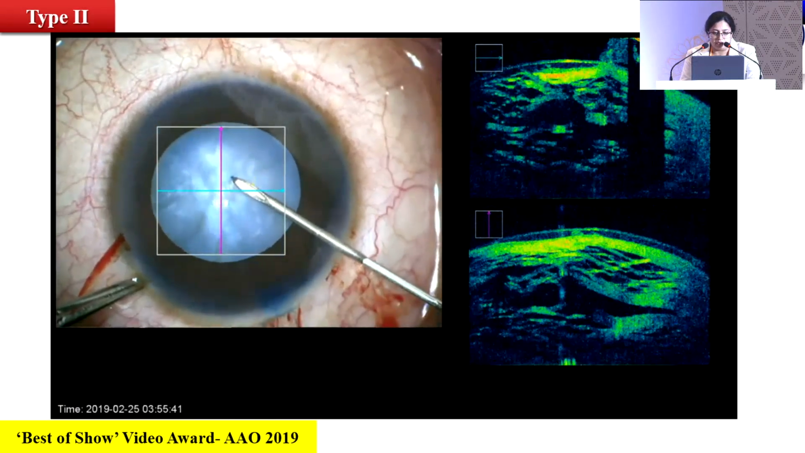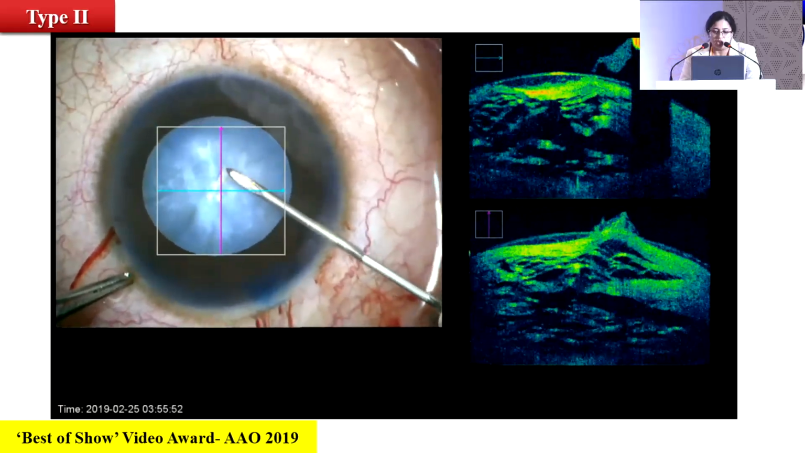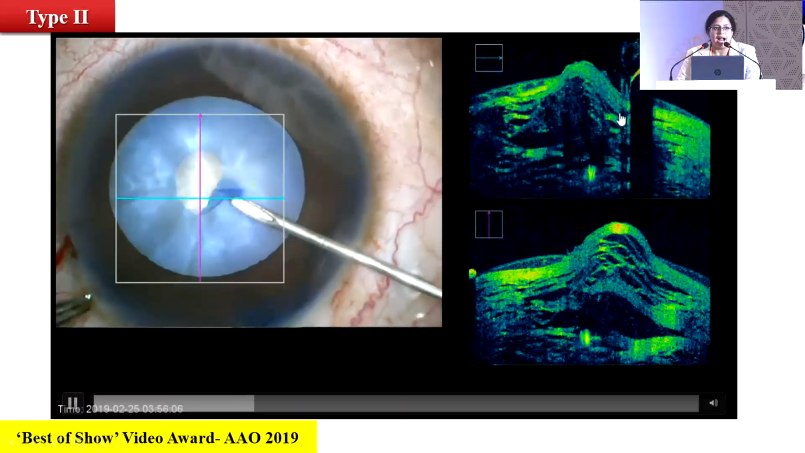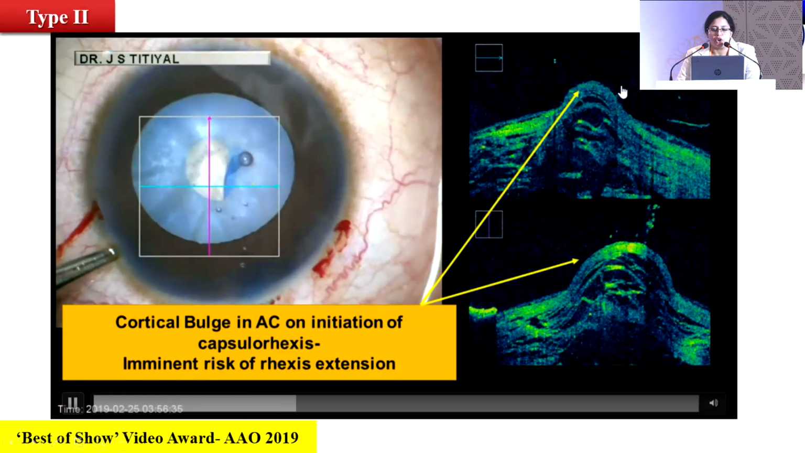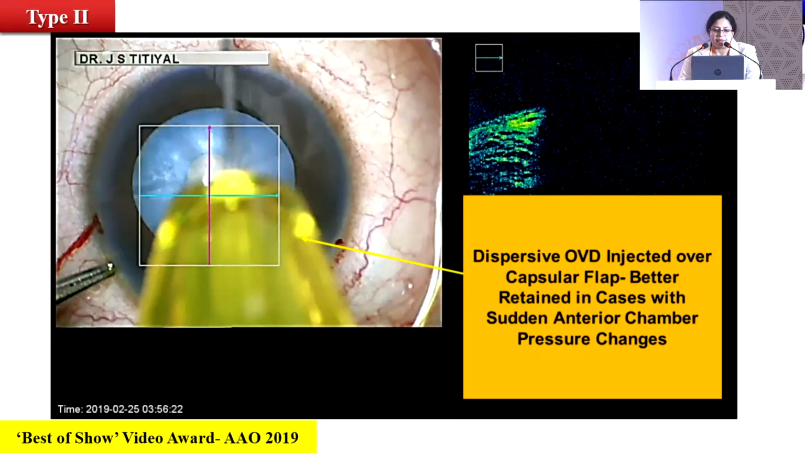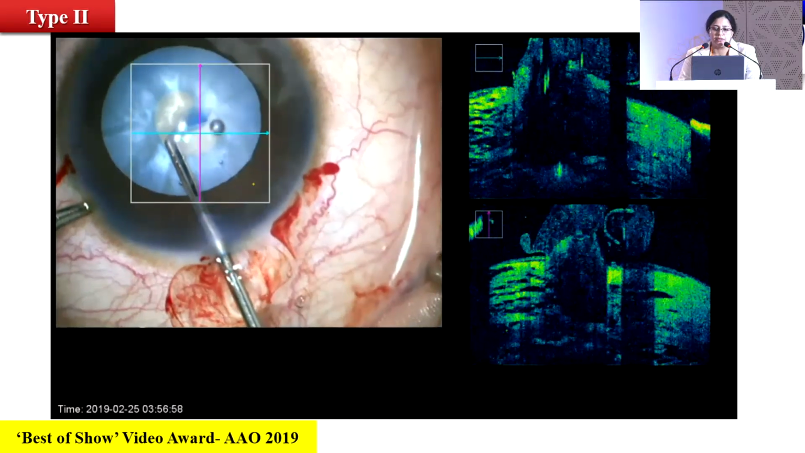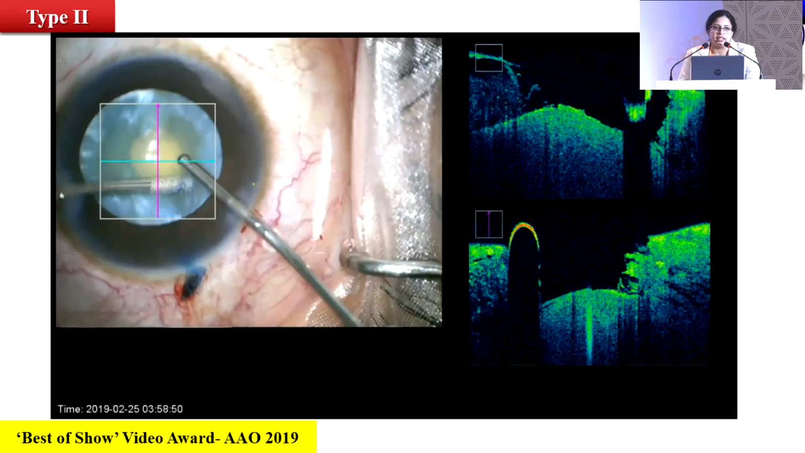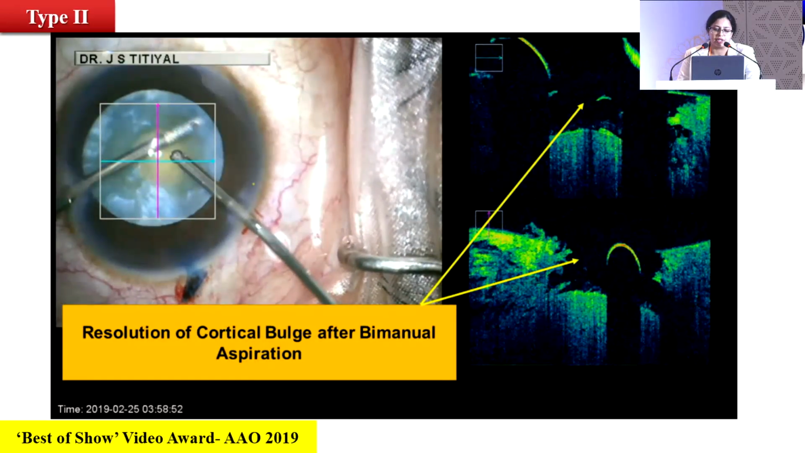Just a brief video of the same type of cataract. So once you initiate the neck, you can see the fibers coming like a hill, and since they are continuous, the continuous cords do not allow release of intralenticular pressure. A dispersive OVD helps flatten the capsule, and intumescence can be released with a bimanual irrigation aspiration before you further progress with the capsulorhexis.